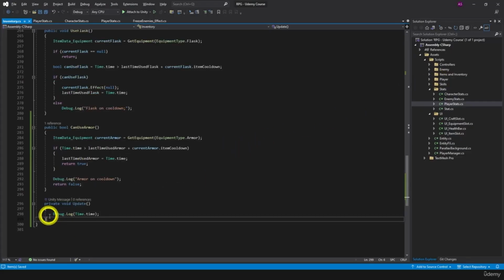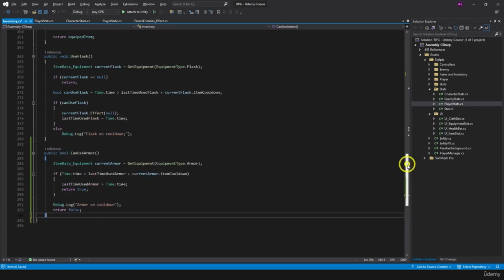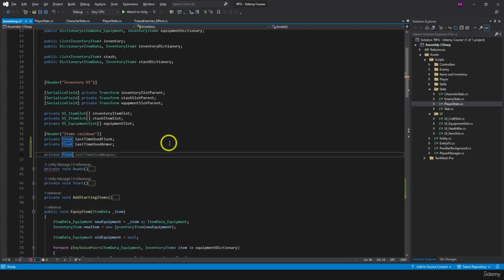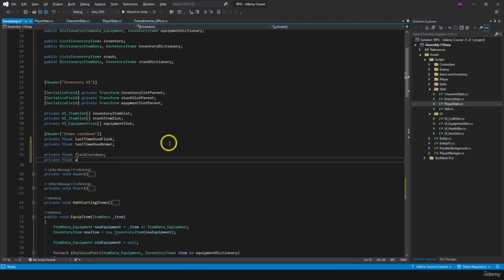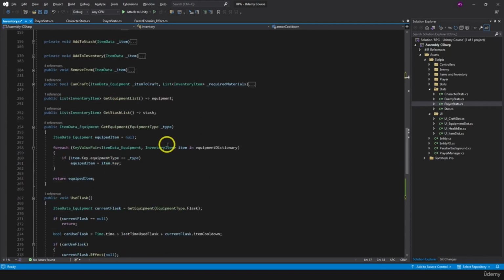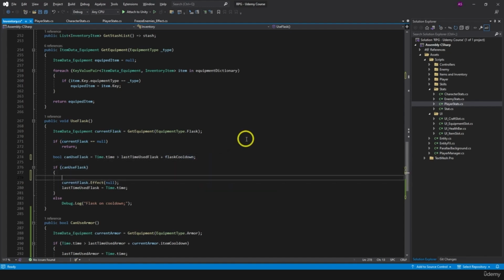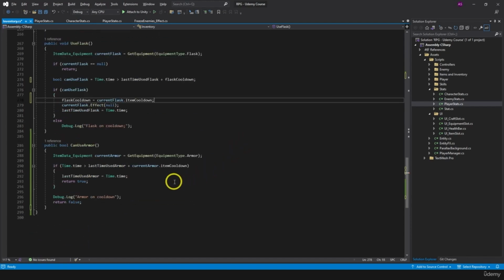To fix it, we can do something simple. We can create a couple of variables, and this is what I wanted to do first, but then I changed my mind for some reason. Private float flask cooldown, and private float armor cooldown. And here we're gonna compare it not to the current flask item cooldown, we're gonna compare it to flask cooldown, and then when we use the flask, we're gonna set flask cooldown to current flask item cooldown.